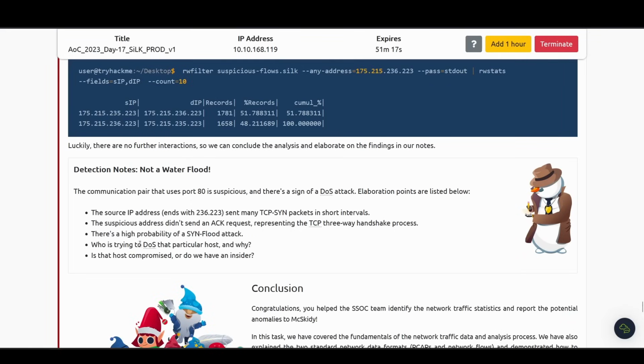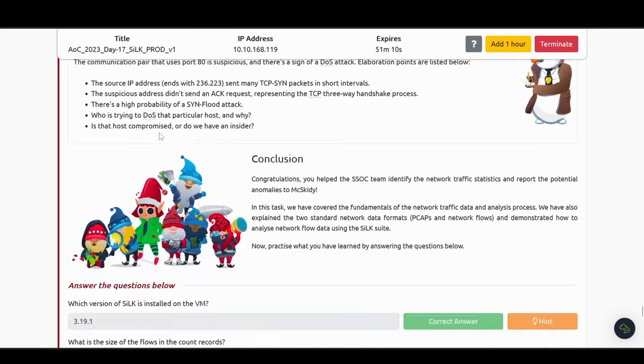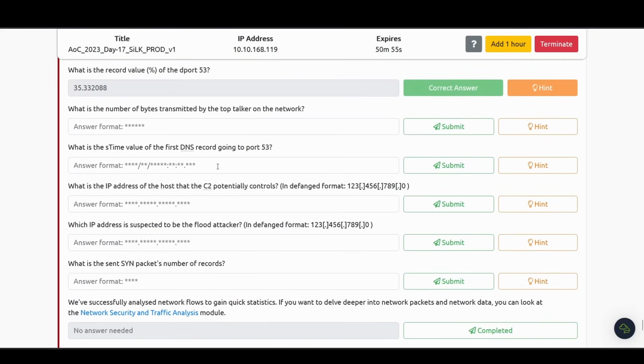So the question now is basically who's behind that denial of service and why? And is the host compromised? Do we have an insider? We definitely need to take a look at the host now and see what's going on. For a conclusion, well, we're not there yet. I think we might have skipped a couple questions by accident.